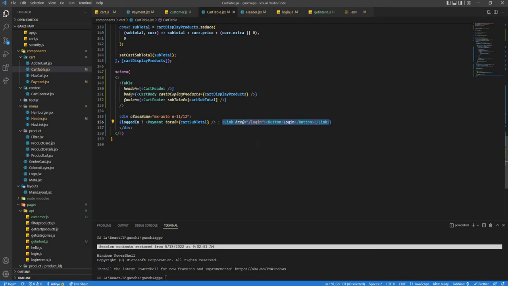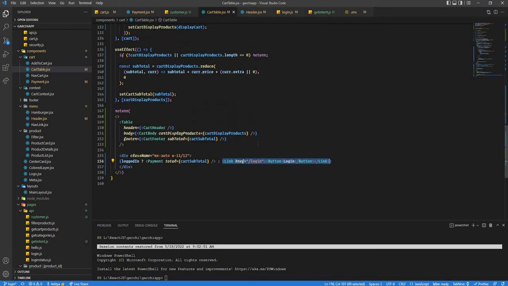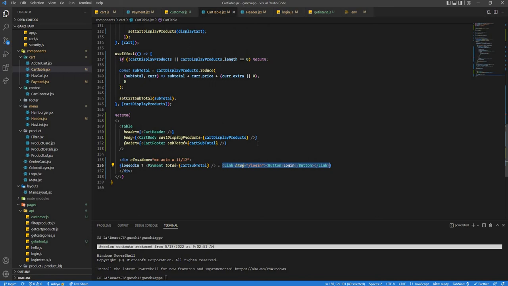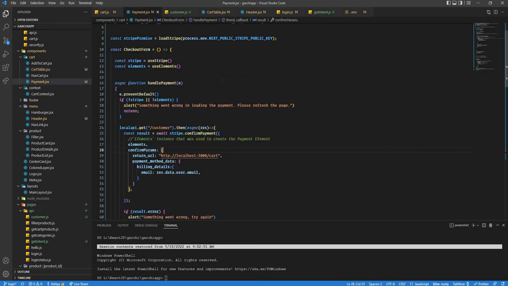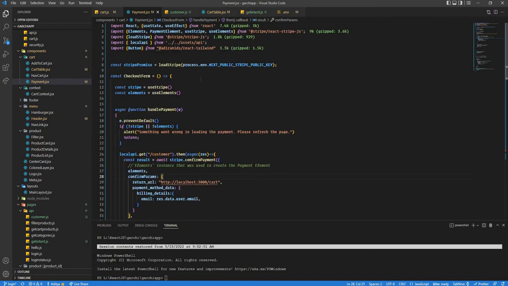Cool. So once we have this, once the user is logged in and everything, the next thing to do is to accept the payment and continue with the flow. Now to do that, here I have a payment.jsx or a payment component. So how does it work?